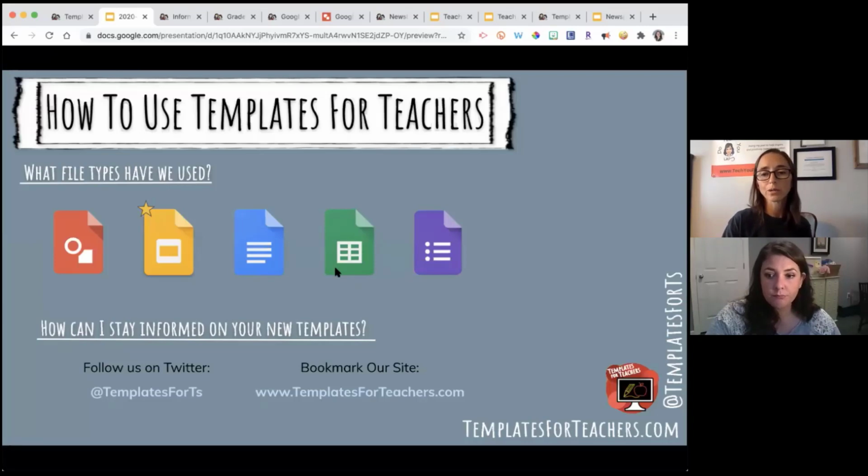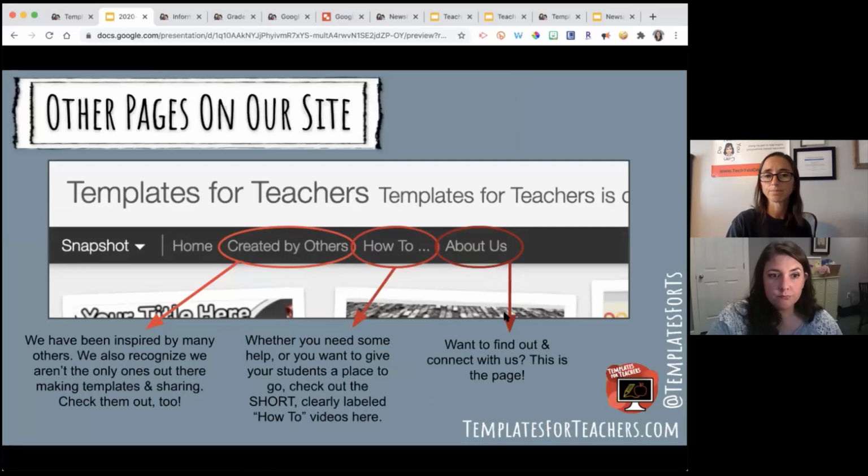Sheets is probably one of our fewer used ones, but I personally am a big believer in Sheets. I love Sheets, and Google Forms is also awesome. So think about checking out all of the different file types that we have on there as well.